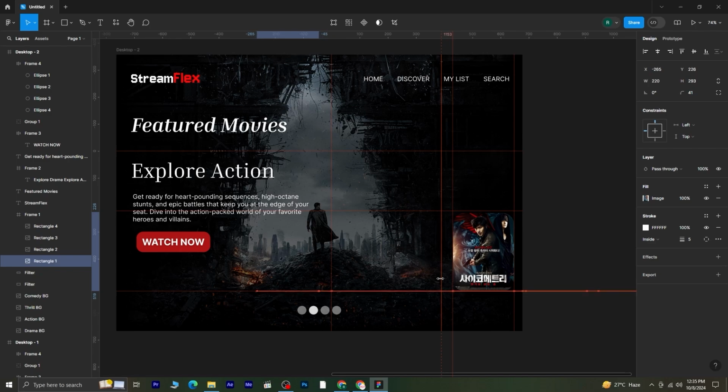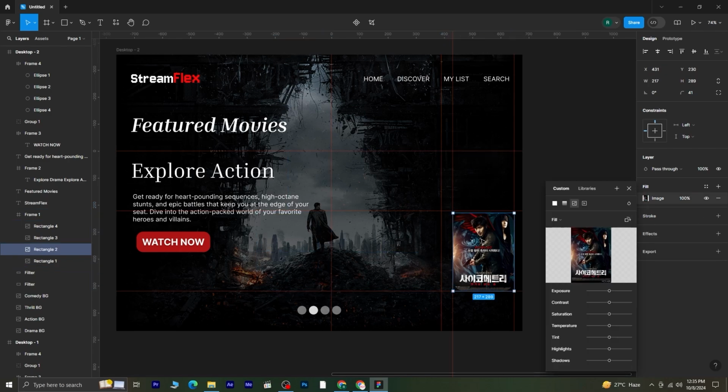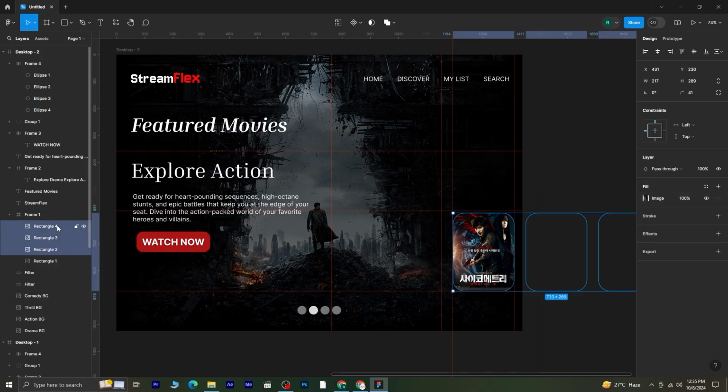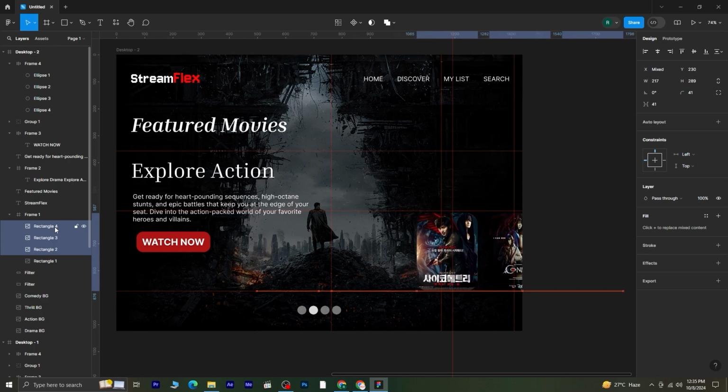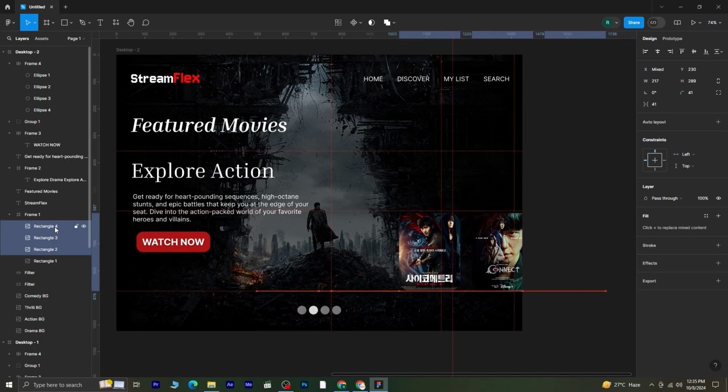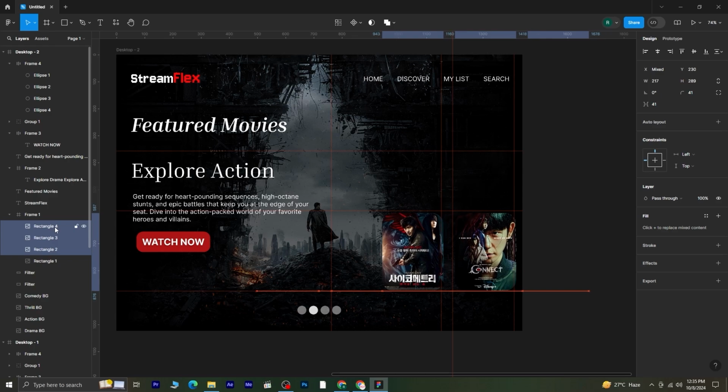Next, select the other three layers, the smaller movie covers, and move them to the left as well, making sure they stay within the boundaries of the rulers. This ensures that everything remains aligned and visually balanced.